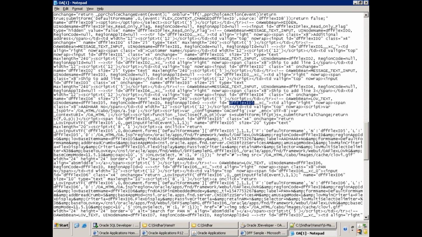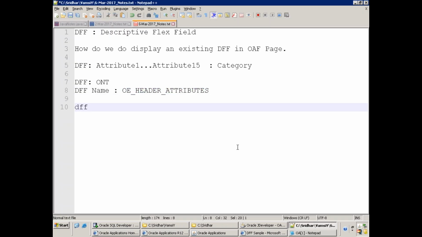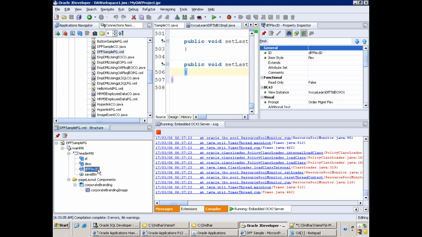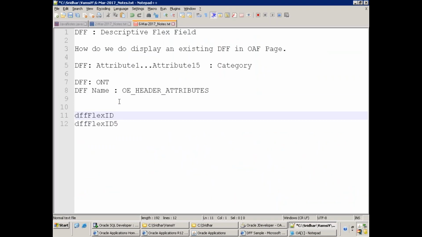Okay. So now it is Flex ID 5, and also observe in the page. Aadhaar number starts from additional address, right? 1, 2, 3, 4, 5, and 6. Aadhaar number is the 6th item, right? And observe here, what is the DFF FlexiFill ID? Our DFF ID name is DFF Flex ID. Generally, the component sequence starts with 0. So we have the Aadhaar number as the 6th element, and that is the reason the bean ID of that component is DFF Flex ID 5. Clear?